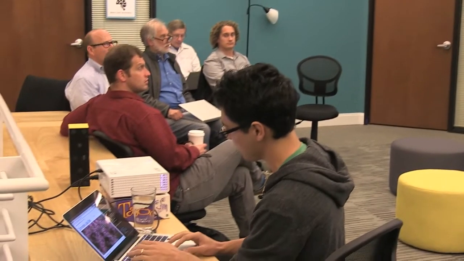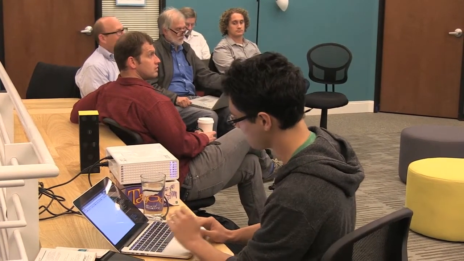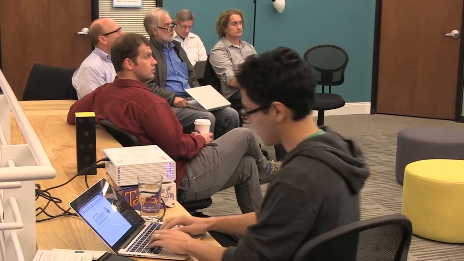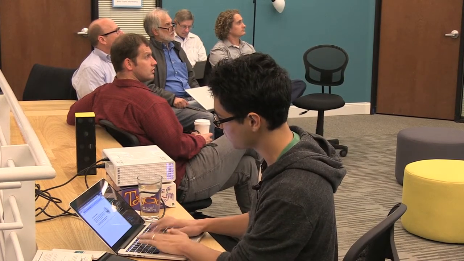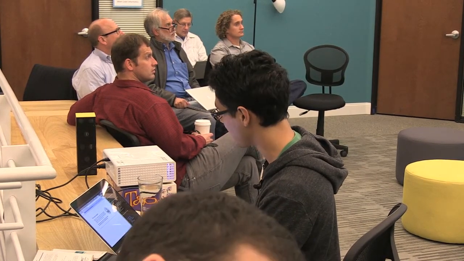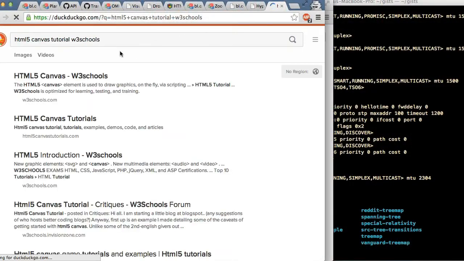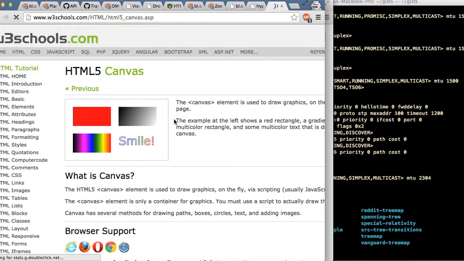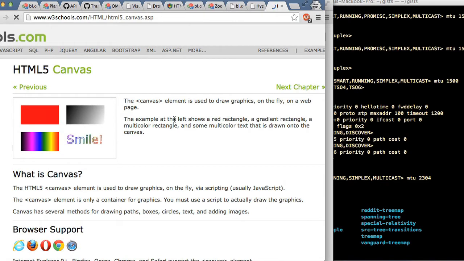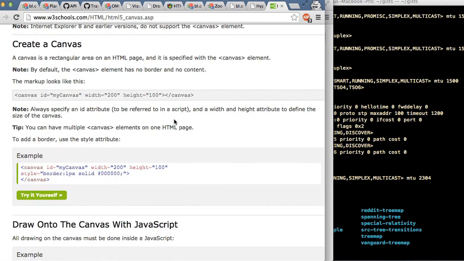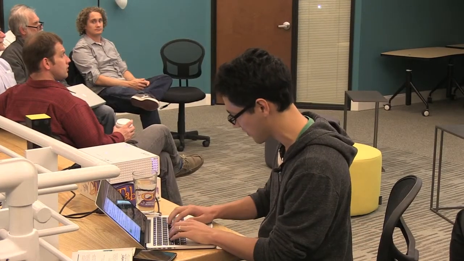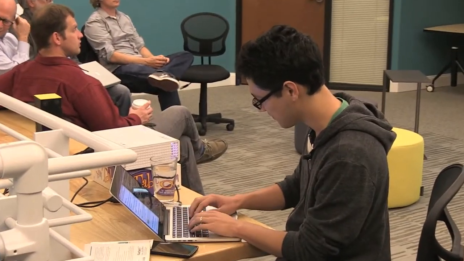If you're not familiar at all with Canvas, I think the very best tutorial online is actually, and I never say this except for Canvas, W3Schools. It's really quite good, actually, the Canvas tutorial. The canvas element is used to draw graphics on the fly on a web page. This is exactly right. Creating a canvas is super simple, so let's just go through this tutorial right now.